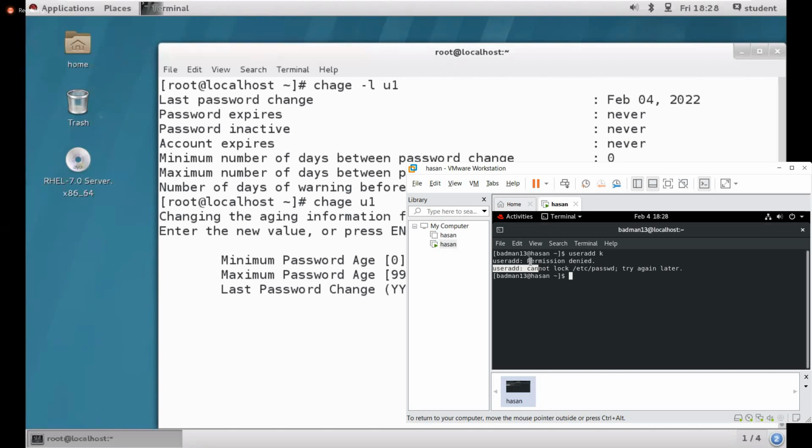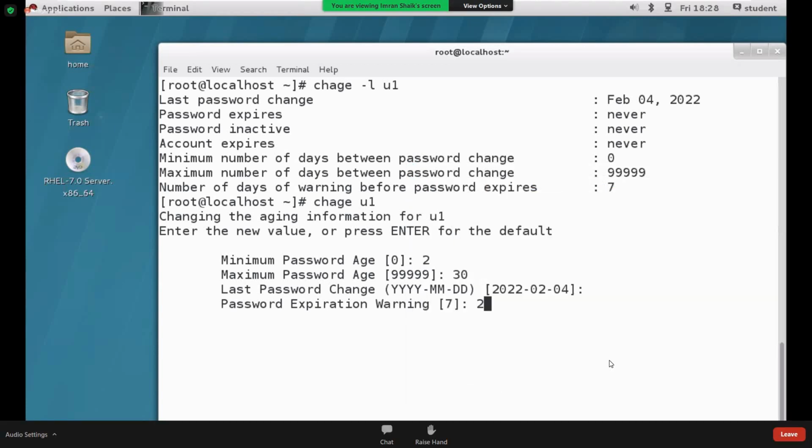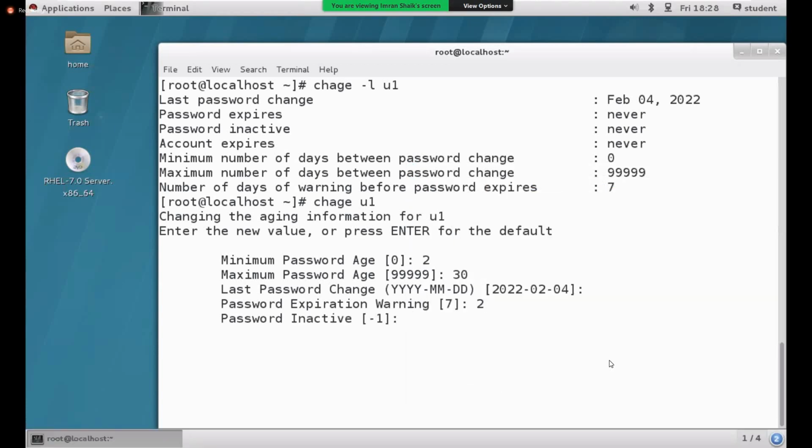If you want, you can provide the date in the same format, YYYY-MM-DD. I'm providing the same date, considering from today itself, February 4th. Now password expiry warning. If I get a warning 2 days before, that is enough for me. No need to get the warning 7 days before, I'm providing 2. So you will get the password expiry warning 2 days before. Inactive date, provide 1.